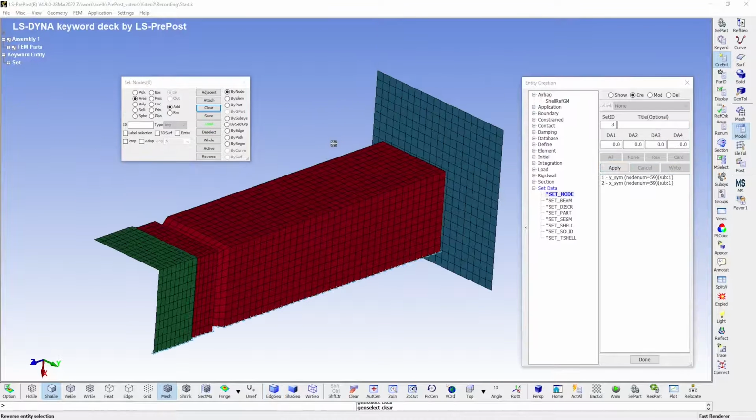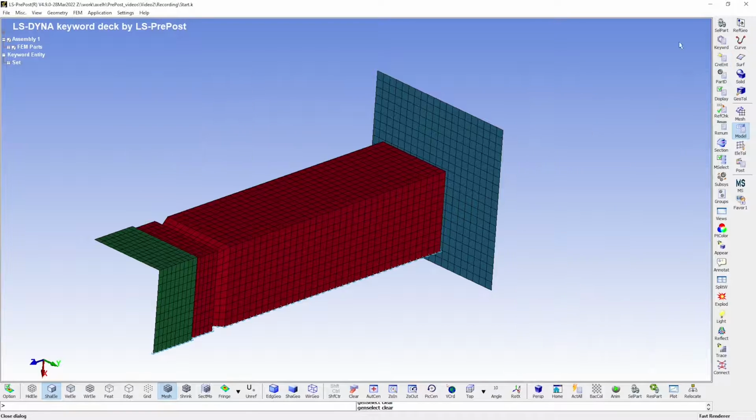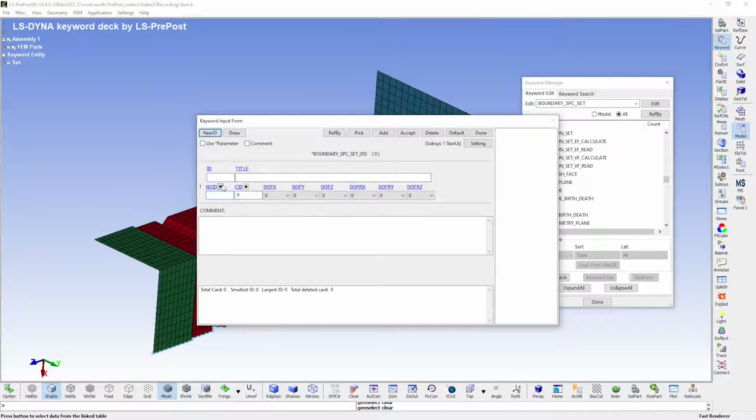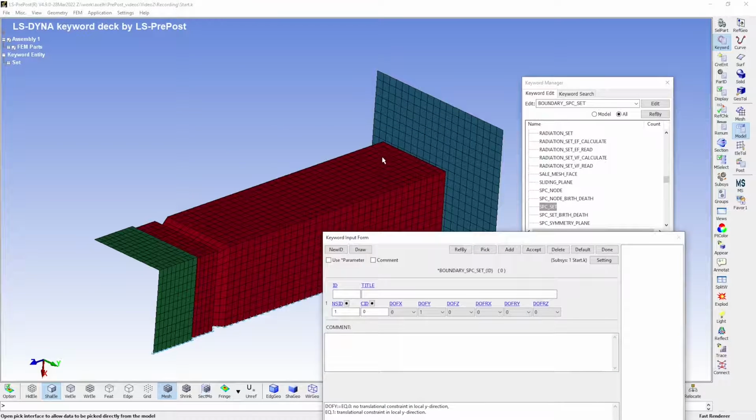With the node sets done, we can create our boundary conditions by using the keyword called boundary_single_point_constraint_set, which you find in the keyword manager up here under boundary, single point constraint set. Now we just have to pick our node set. So we start with the symmetry in the y direction. We have to constrain the degrees of freedom accordingly.